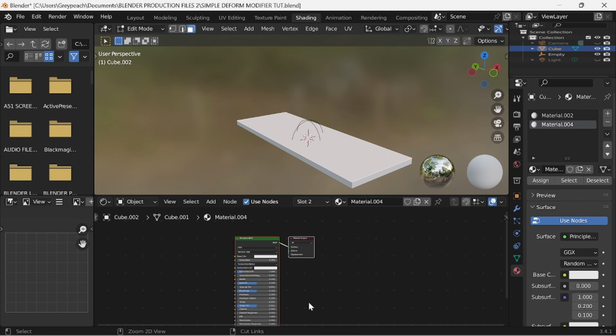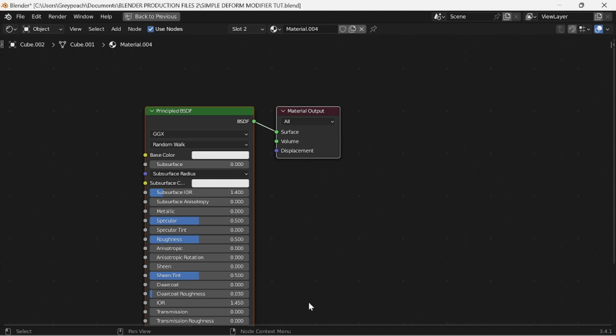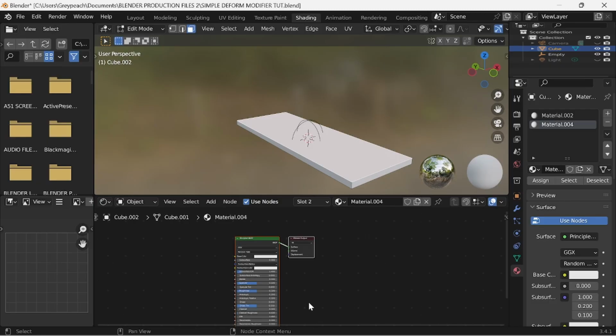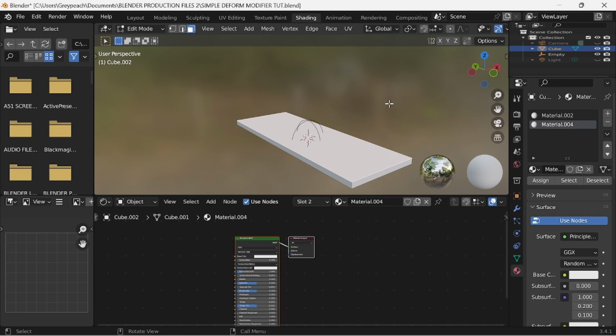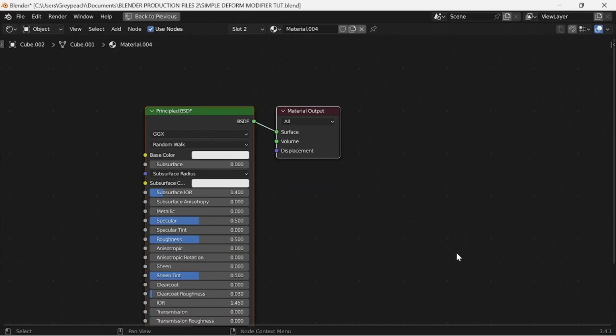I'll press Ctrl plus spacebar to maximize the node editor. In Blender, if you wish to maximize any editor or any panel, just press Ctrl plus spacebar. To return to viewing all the panels or editors again, just press Ctrl plus spacebar again. Just make sure your mouse pointer is hovering over any panel or editor you wish to maximize, and press Ctrl plus spacebar. So now let's maximize our node editor window again.